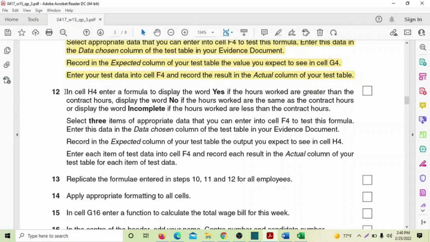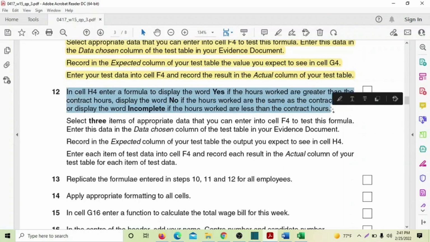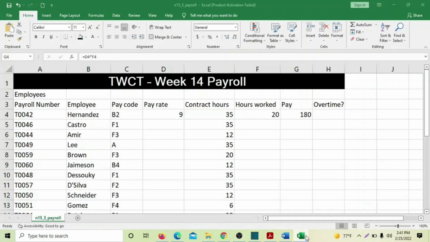Now let's go for IF. This will be a nested IF, since we have 3 conditions to test. There are 3 outputs, and any one of them will be displayed at a time, but we have to test 3. So we put an IF inside another IF inside another IF, which is called a nested IF. That we are going to write in the formula in H4. Now let's go to H4. Here is the one.